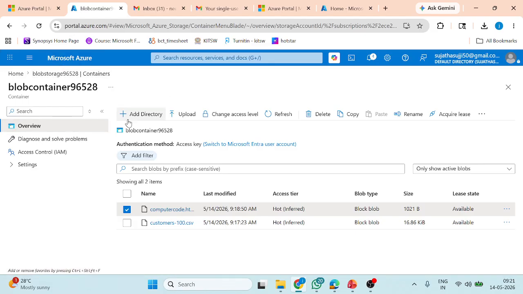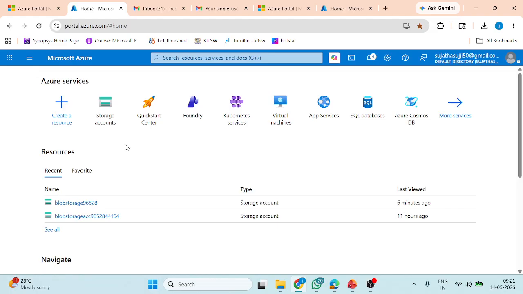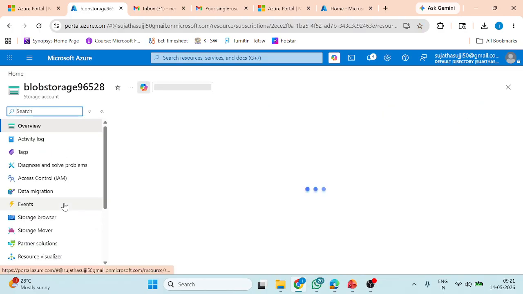I'll show you how to create the table storage. Already we have created a blob storage. Click on home, and here it shows the type of resources we have created, whether a storage account or any other service. It also shows the resource group and the last modified time. Recently we created the blob storage, right? So click on the blob storage.